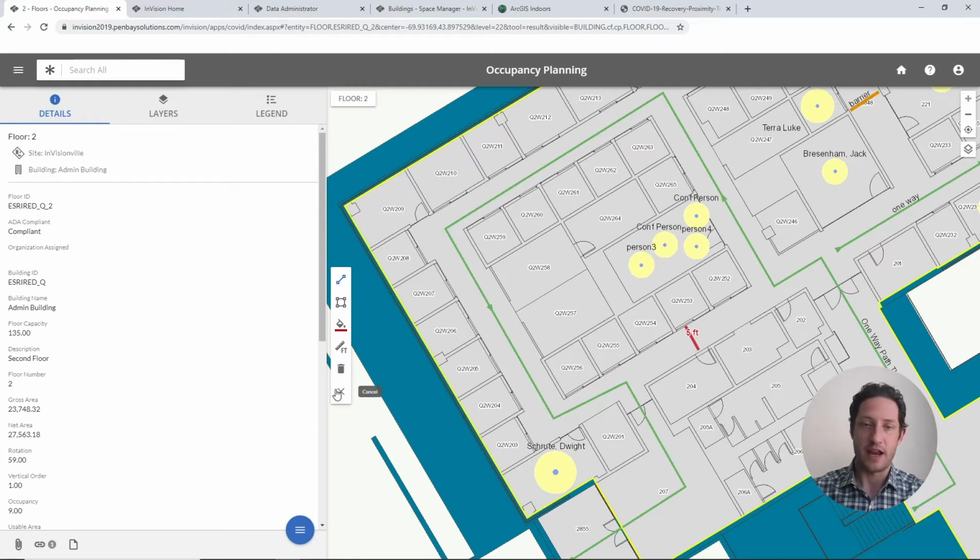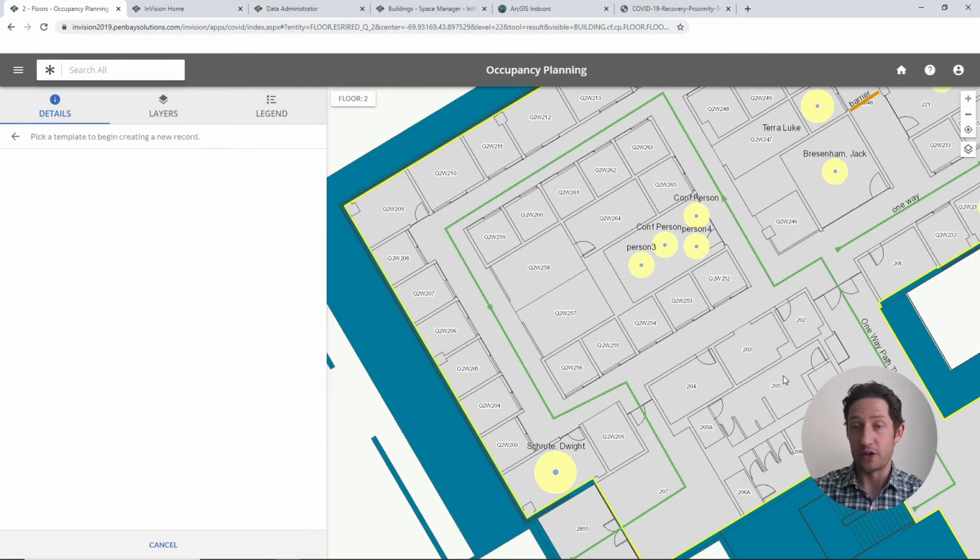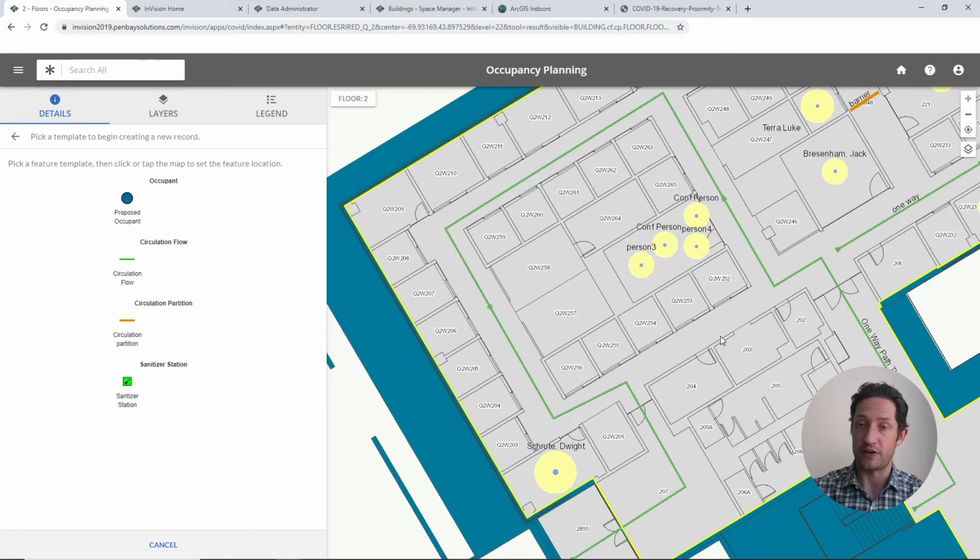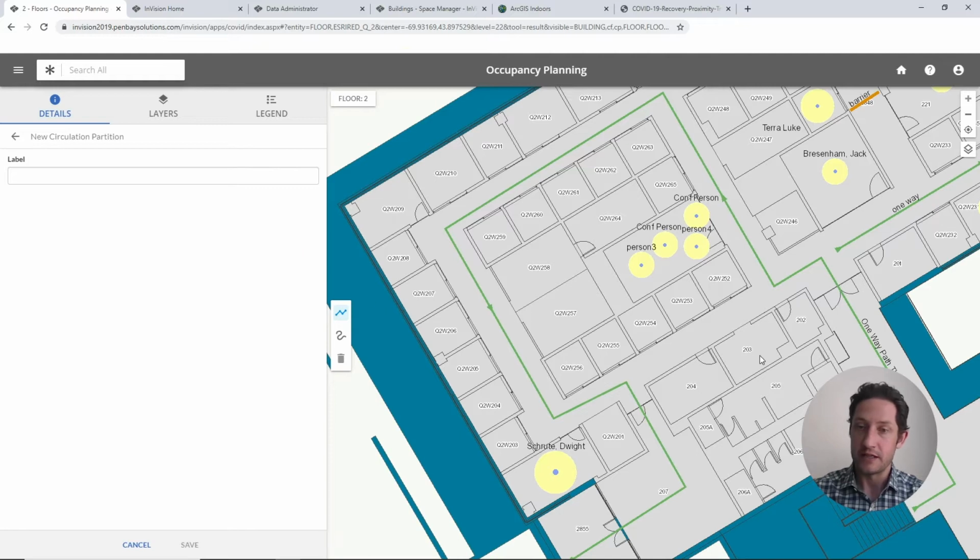We might decide to add a plan element which shows some of our flow recommendations. Or we could choose to actually put a partition here so that people can only go to a certain area. Let's actually add a circulation partition, which is going to allow us to recommend where a physical partition would be put up. This means we're going to place it here. We'll give it a label, barrier, and we'll save that.